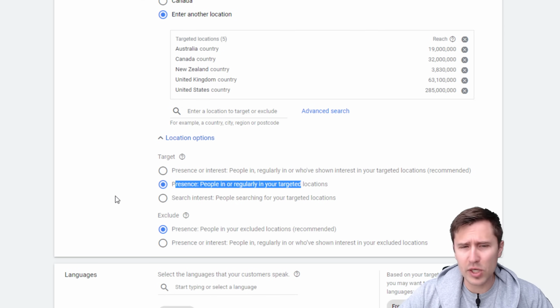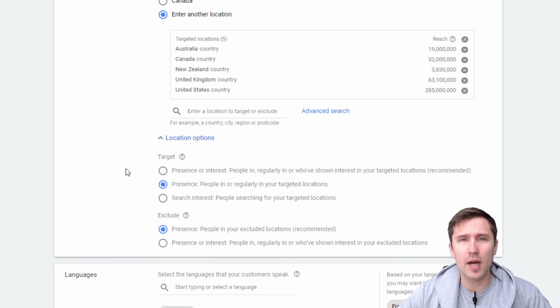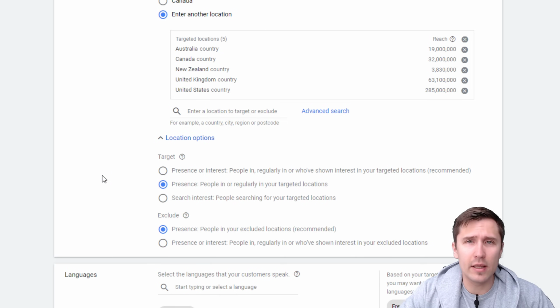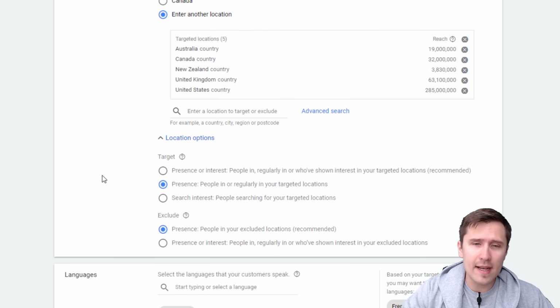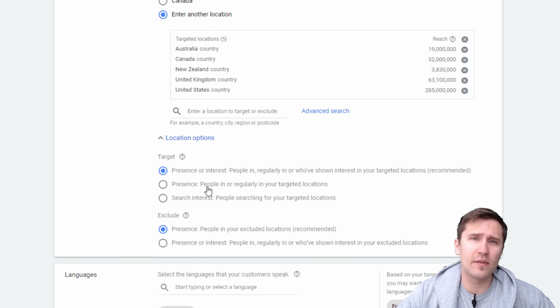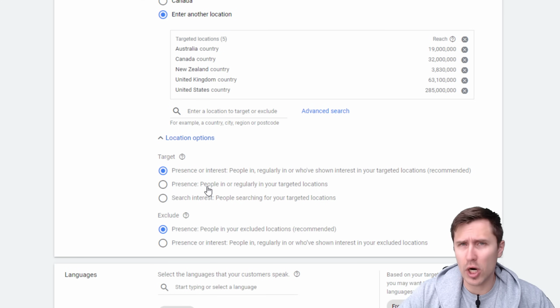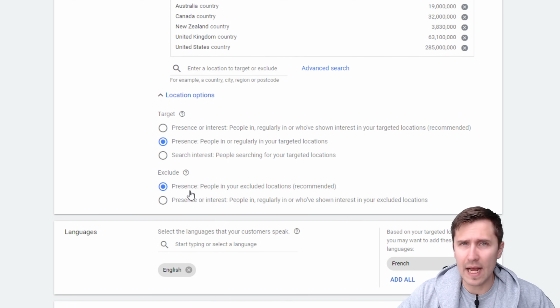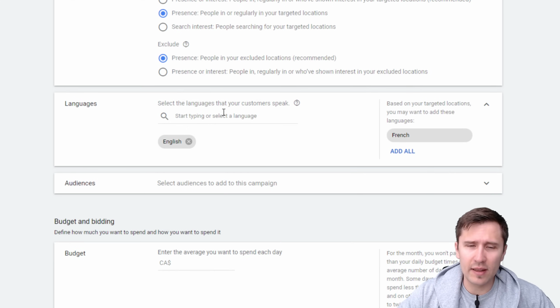Now there are exceptions, like if you're a travel agency and obviously your ads might be tailored to people that aren't in the country yet. In that case, you can definitely select this option, but most of the time, at least for the products that I'm promoting, which are online products, I would select with presence. So just a little tip for you there. And for exclude, you just leave it at presence. That is fine.